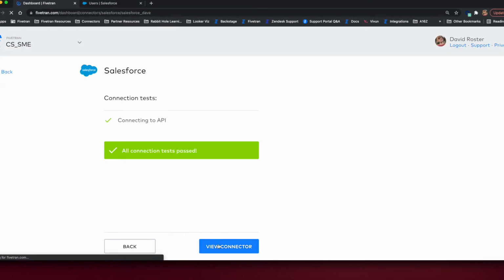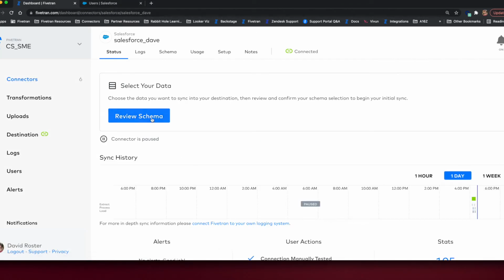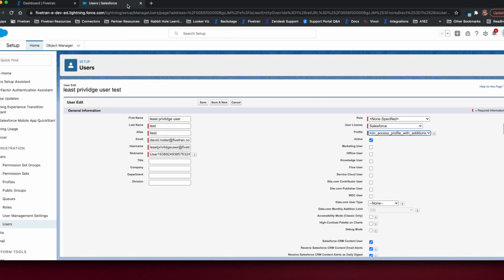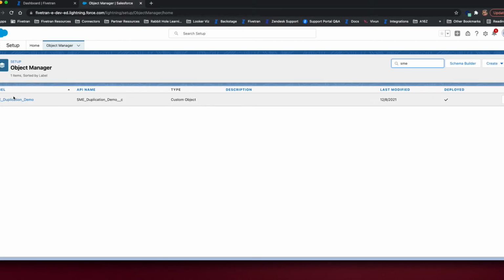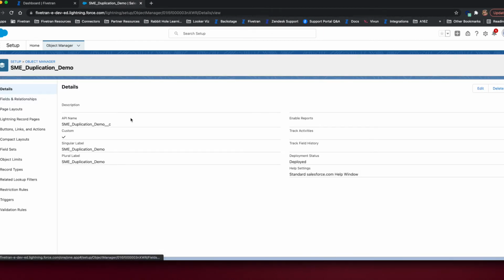Now we can go back into Fivetran, and we can see that the connector is working, and we're going to go ahead and review the schema. Now I set up a little trap for us, and so we want to go see all the objects, both standard objects and custom objects that we're going to pull from Salesforce. We're going to look at an example I created. It's called SME duplication demo.